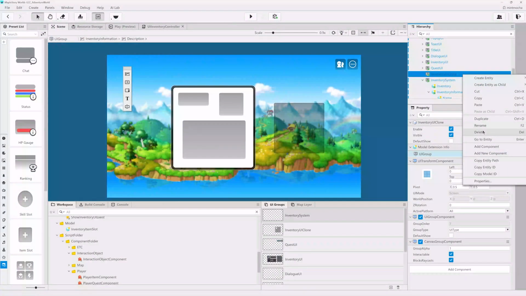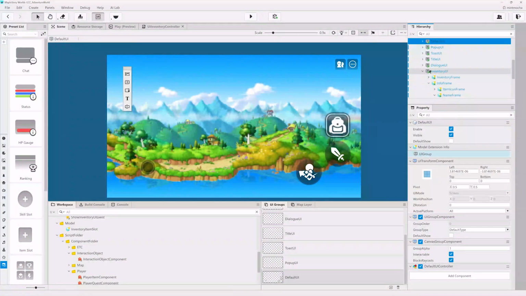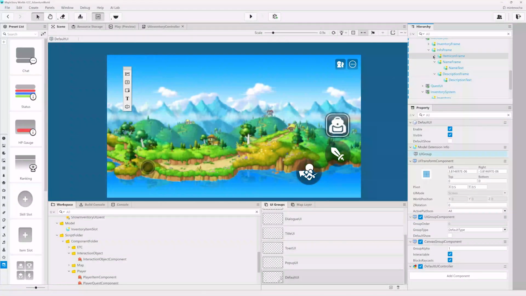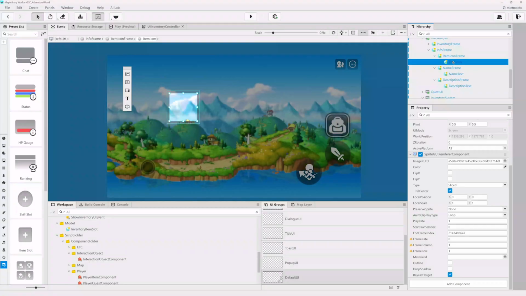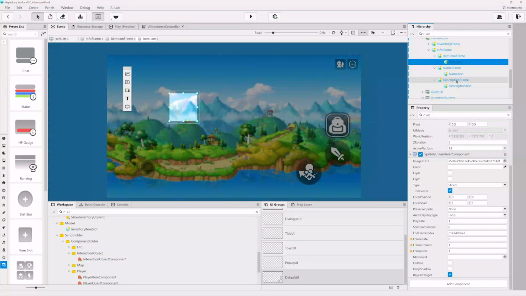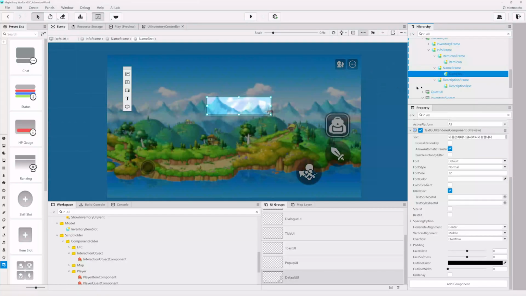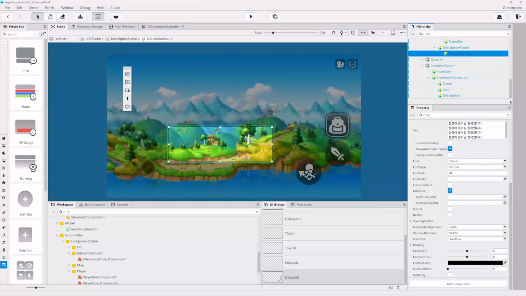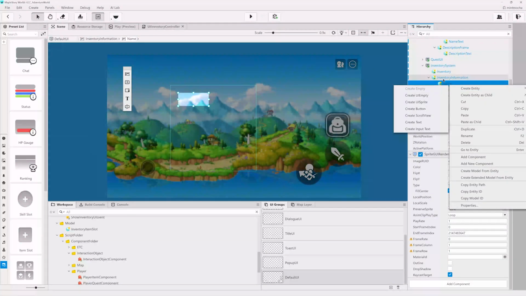This is an old clone. Let me get rid of that really quick. Our inventory. And so we'll see here, just based off the layout, they have that frame and then they have a child object that's the icon, which again is just going to have a sprite GUI. We have a name text here and then we have a description text. So let's go ahead and try to fill it out similarly.